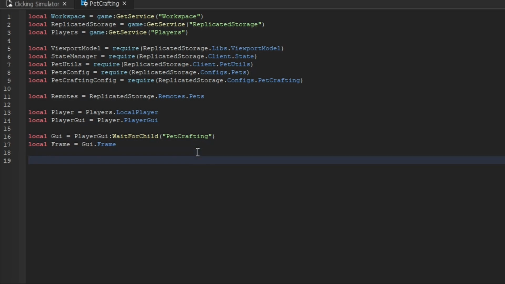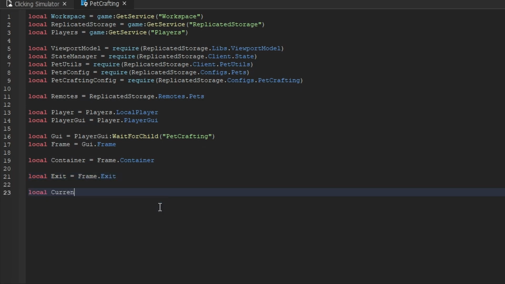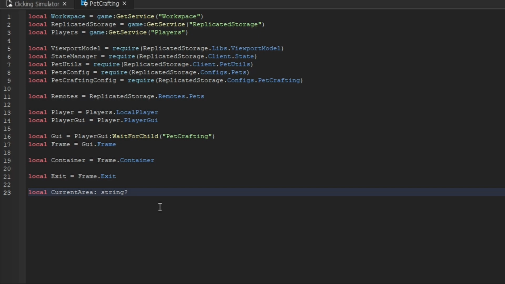Now let's go ahead and create a couple of other variables. So the first variable that we're going to create is called container, and that's inside of the frame, so frame.container. Then we'll create a variable for the exit button, which is just frame.exit. And then after that, we're going to create a variable called current area, which is going to be string or nil. So that's why we're going to add the question mark to that. And now we're pretty much good with all of our variables.